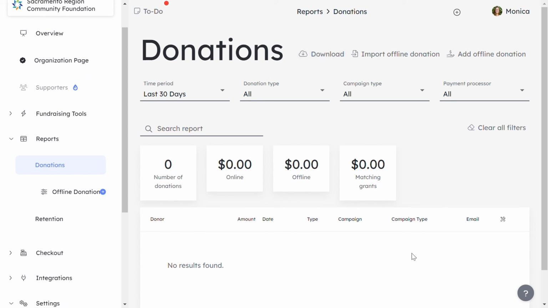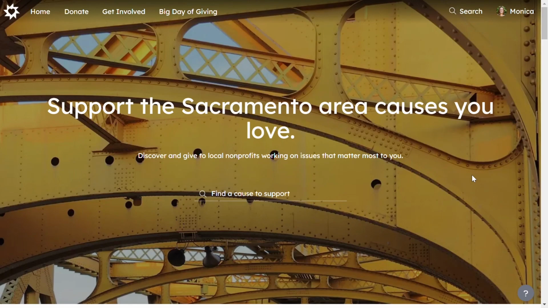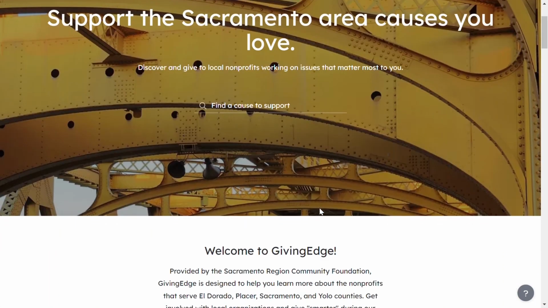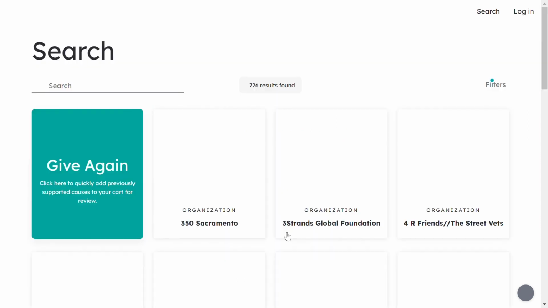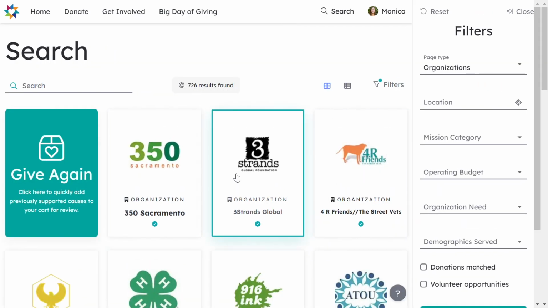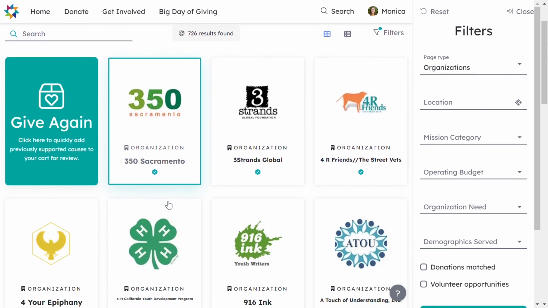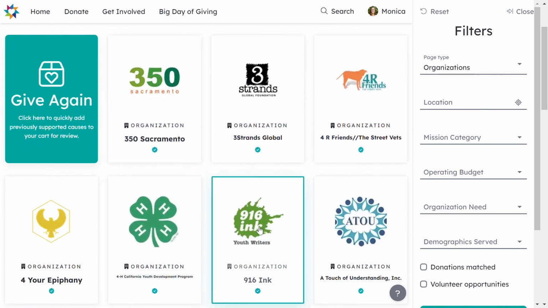So again, this is not all of the things that are available on GivingEdge. So I do recommend that you poke around and see what other features are available to you. Finally, going back to the main page, I encourage you to actually go and look at other organizations' profiles. You can scroll down and click Find a Cause and see what other people have done to their profiles and ways that maybe you can utilize things that other people have done and creative ways that they have improved on their profiles that way.